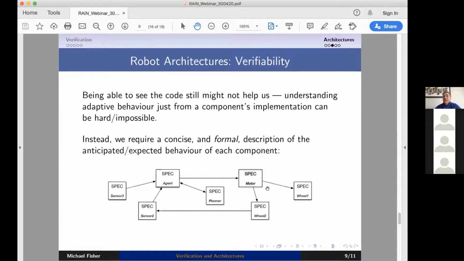And this is important for things like verification, because if we want to verify a system, we don't want to verify the whole lot at once. We'd like to separate it out and verify each of the components separately, possibly using different techniques. We might test one of these components, formally verify another component, etc. But for each one, we need to be clear, what is it trying to do?